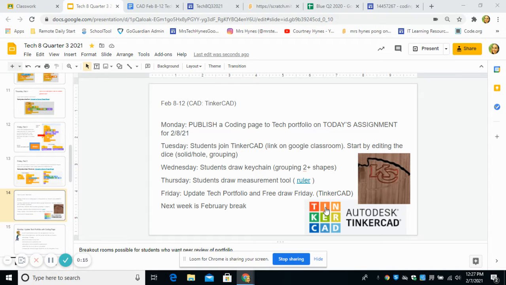This week's goals include your second grade, which is going to be happening today on Monday. You're going to be publishing your coding page of your tech portfolio. So that interactive game last week, you're going to put screenshots of and post on your portfolio.